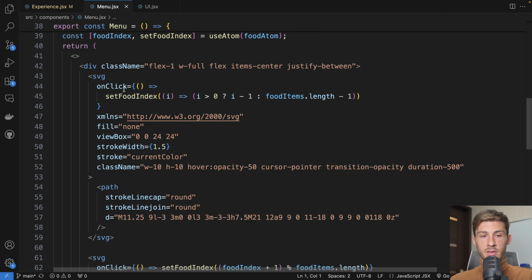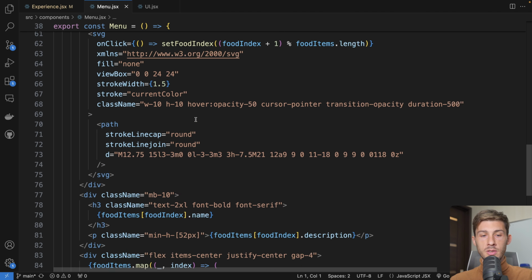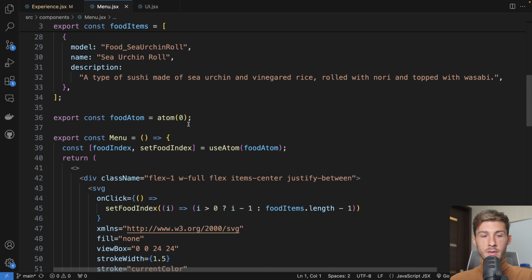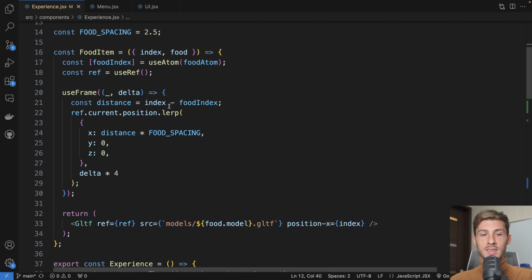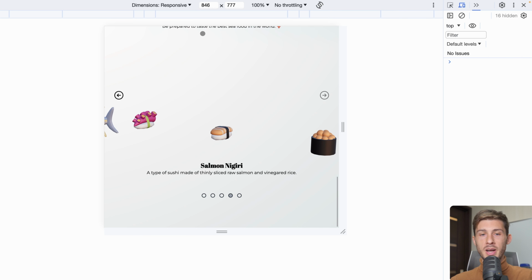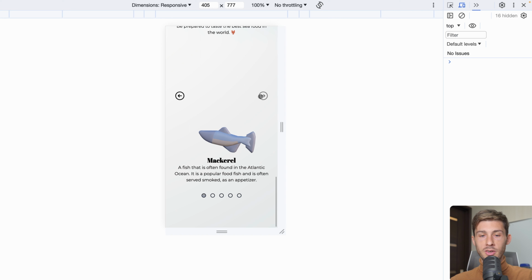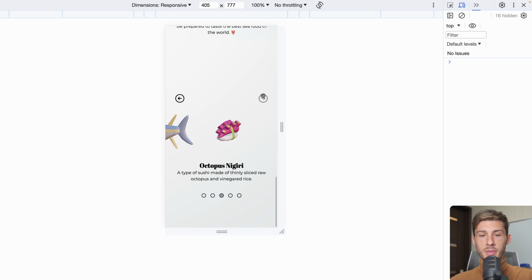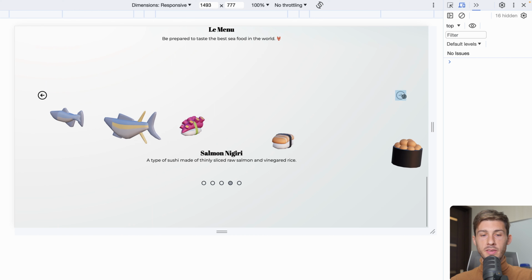We have the UI, and when we change using the arrows or the dots below, the food index is changing here. It's what we are displaying on screen, and it will automatically trigger a change in the distance, and it will adjust the position by sliding to it using a lerp. Currently, we are using food spacing to space elements. It's equal to 2.5, so it's an arbitrary value. That's why here on a somewhat tablet-sized screen, we can see other items, but on mobile, we can see only one item, which for me looks the best. And also on desktop, we can see everything.